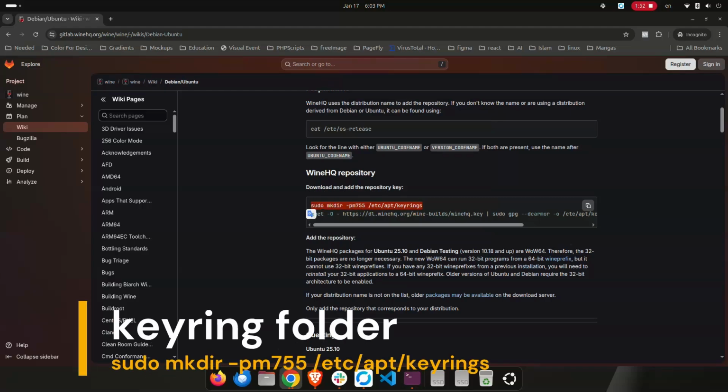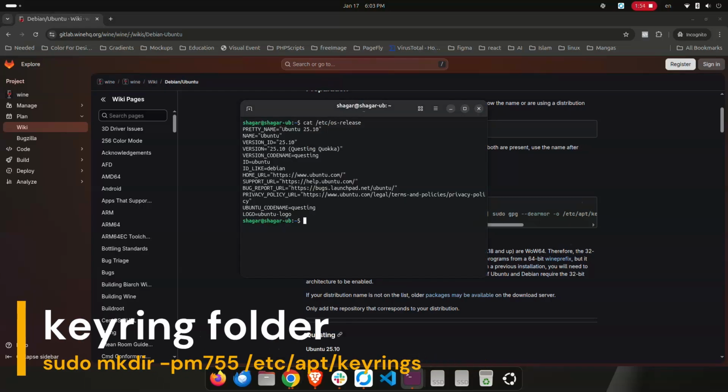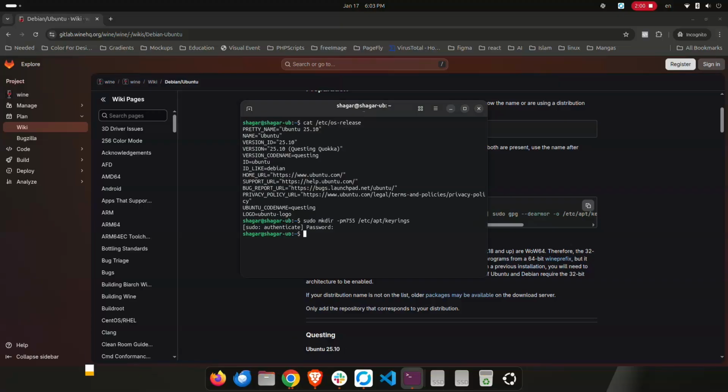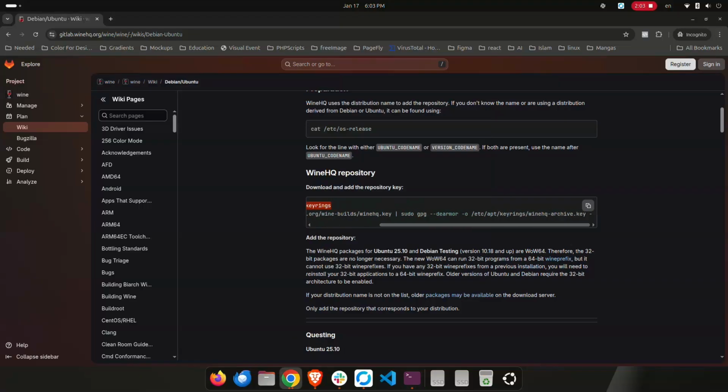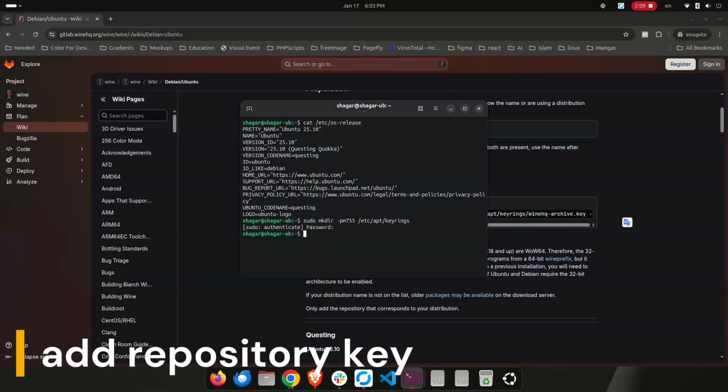Now run this second command to create the keyring folder. Run the third command to add the Wine repository to your system.